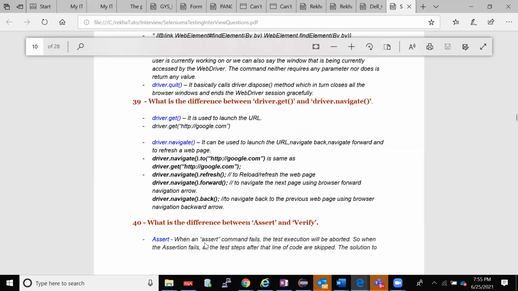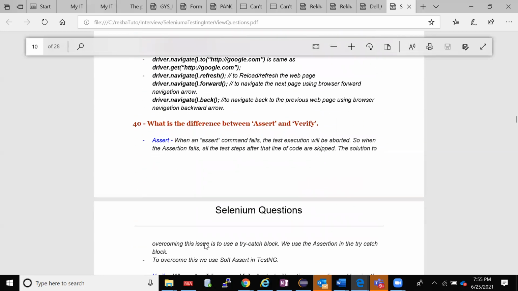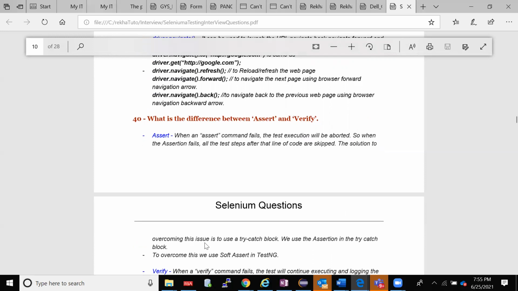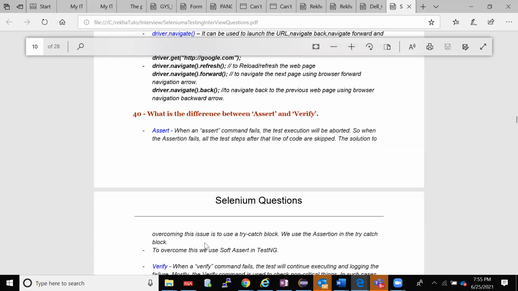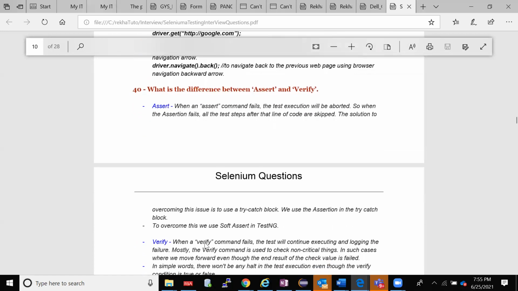What is the difference between assert and verify? This also they'll ask, just to check. Assert: when the assert command fails, the test execution will abort. Means when an assert fails, it will just abort, it will stop the execution. So when the assertion fails, all the test steps after that line of code will be skipped. Okay. The solutions to overcome this issue are a try-catch block. We can use the assertion in a try-catch block. To overcome this issue, we also have soft assert and TestNG.